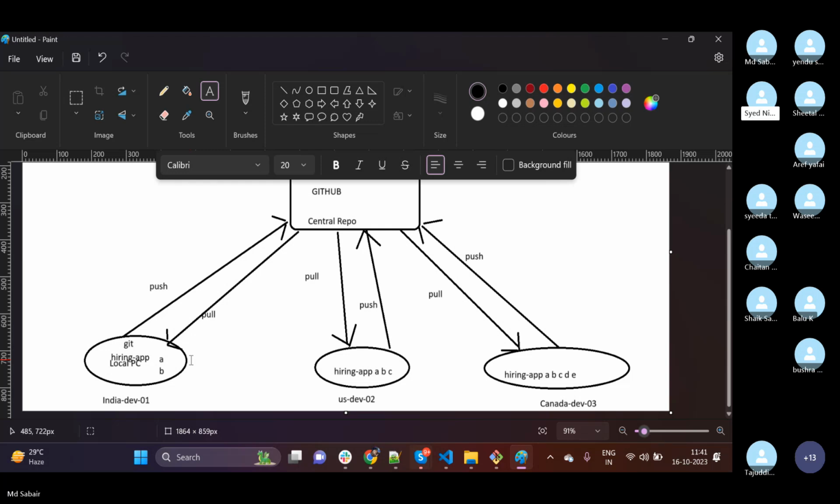Sir, is it possible that 3 of the developers can access the code at one time? Yeah, they can do that as well. Multiple members can copy, or multiple members can clone the code from the central repository.